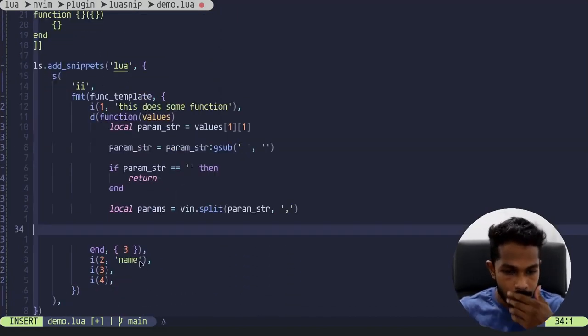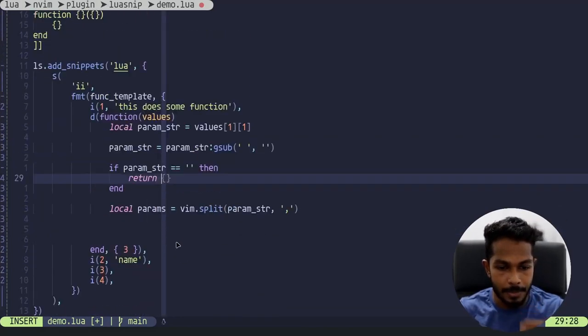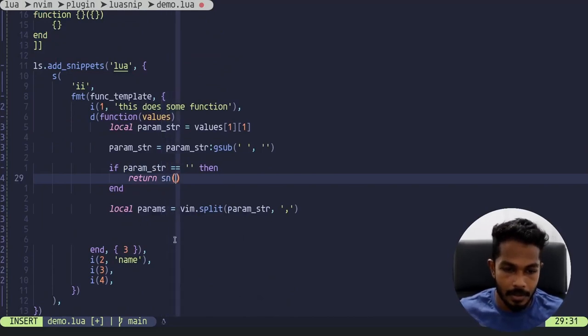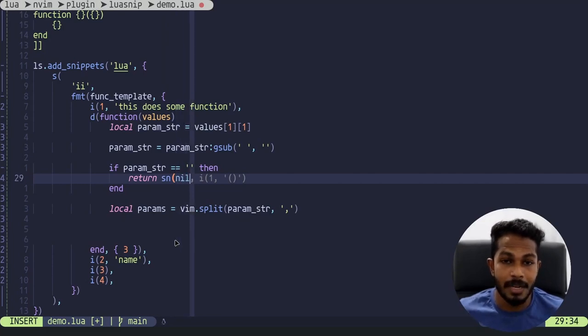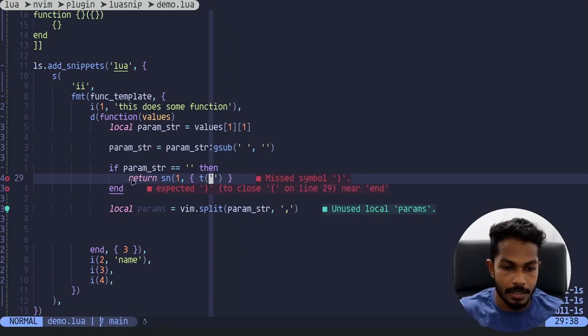I hope you get the idea. Alright, so now let's return a snippet node, sn. You can just add 1 as the jump index, or nil, it doesn't matter. If this is the only node we have, then the jump order doesn't really matter. So I can just add nil or 1 here, and we can add a node to return. I'll just add an empty text node inside this. Okay, something is wrong.